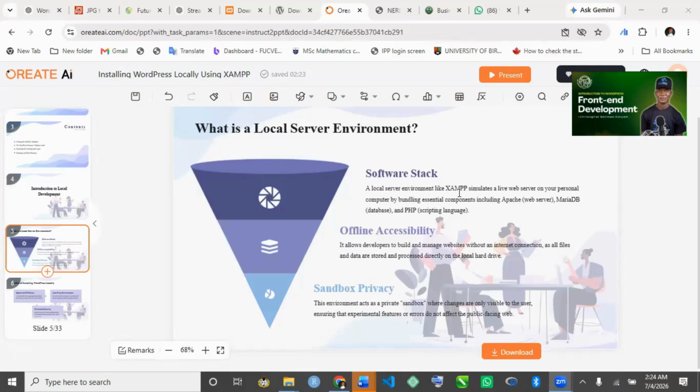X stands for cross-platform. This means it works on different operating systems like Windows, Mac OS, and Linux. A stands for Apache. Apache is the web server. It is responsible for displaying your website in the browser. And M stands for MySQL. Now, XAMPP actually uses the MariaDB database, but many people still call it MySQL. This is where WordPress stores all its information.